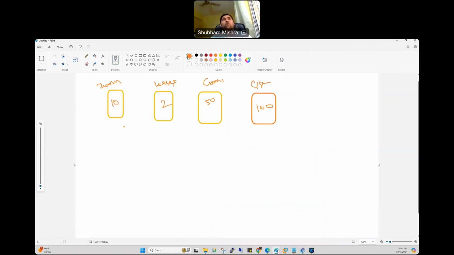Now, before starting the VLSM, we need to keep in mind one formula to calculate the number of subnets or IPs. We have a primary network, 192.168.10.0/24. That is the primary network we have. Now come to Zoom. We are starting with Zoom.